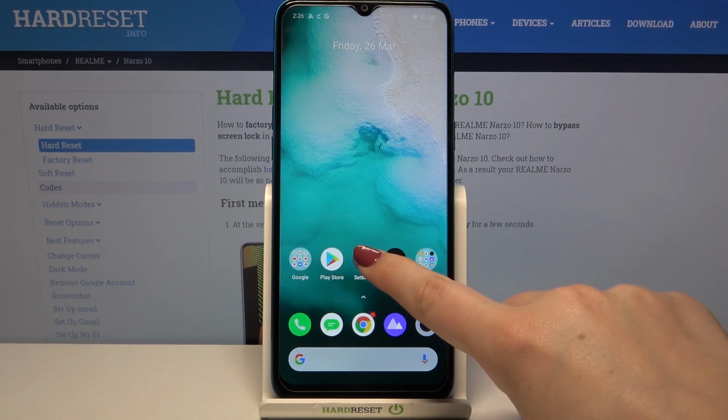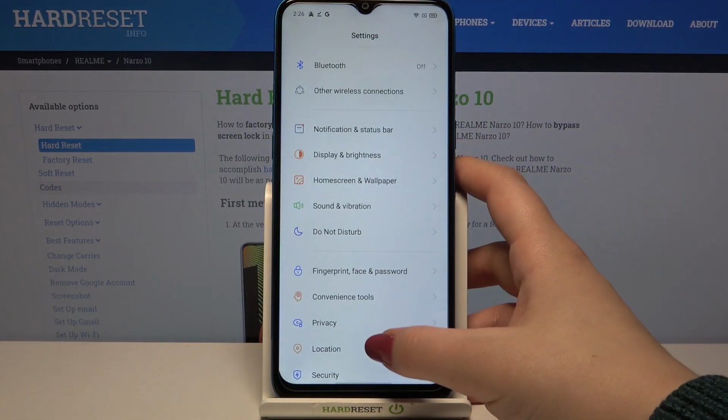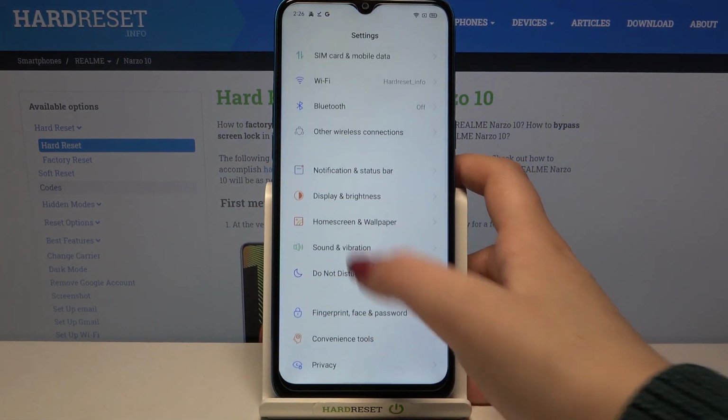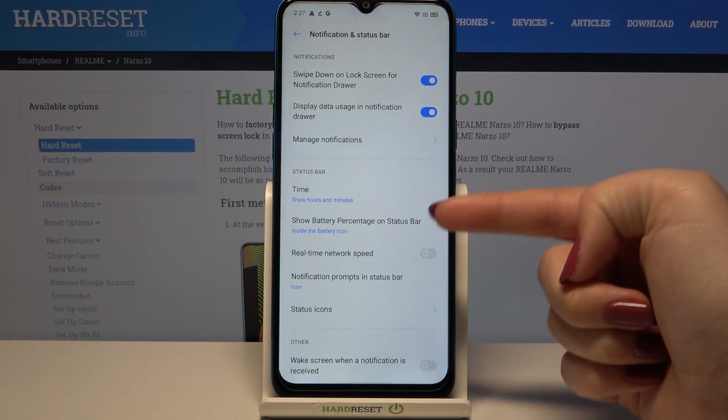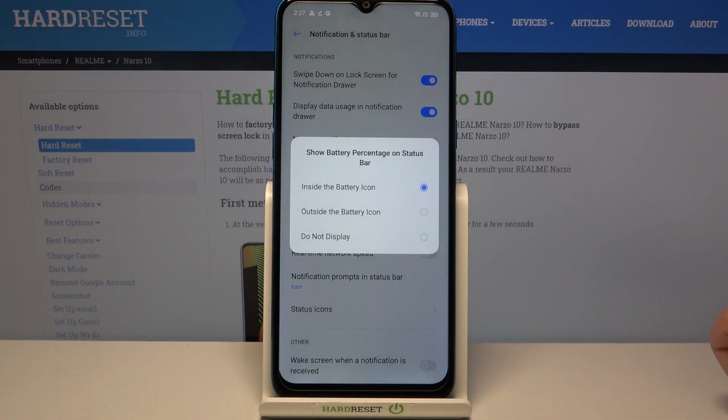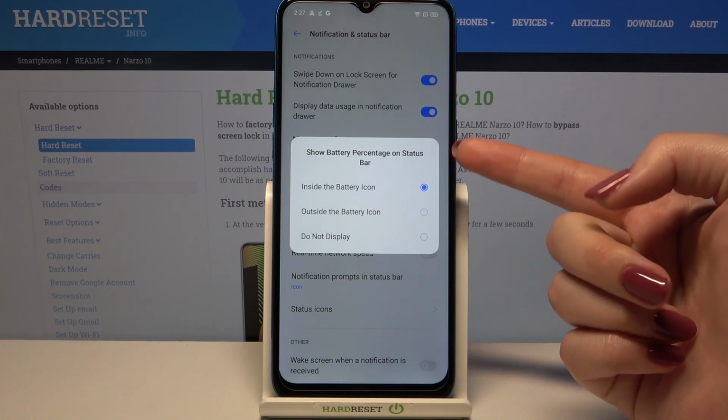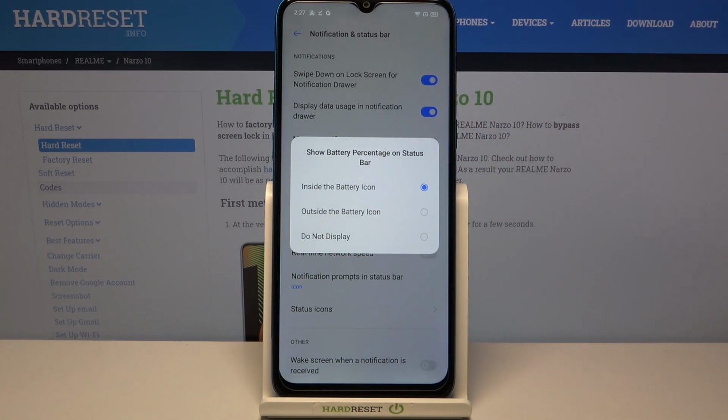So firstly we have to enter the settings, let's tap on it, and now we have to find the notification and status bar. As you can see in the status bar we've got the show battery percentage on status bar option, and after tapping on it you can see 3 different options from which we can choose.